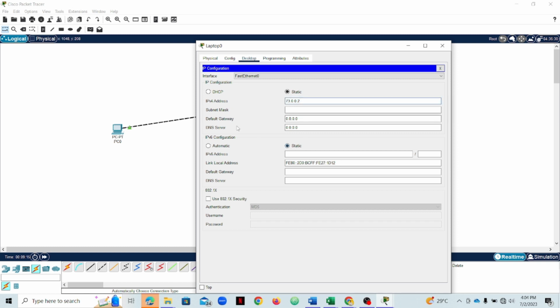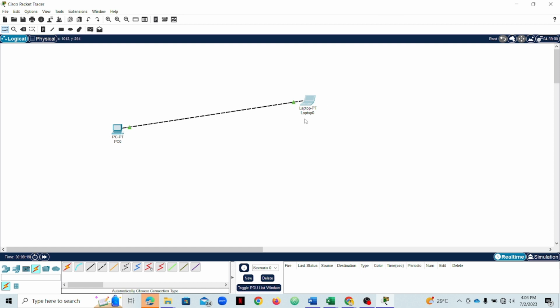Okay, so now I have configured the 2 PCs. So now both of these devices have IP addresses. So now let's test the connections. You can see here on the line we have 2 green triangles. That means we are okay, good to go.